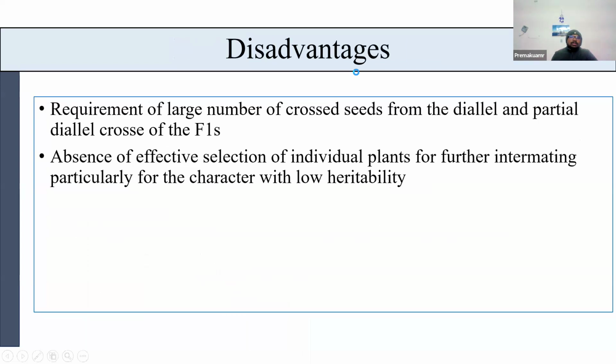Then what are the disadvantages? When doing diallel selective mating, the seed setting is very, very low. I think those who have done crossing in self-pollinated crops know that crossing itself is difficult and getting seed set is very, very difficult. Then at all stages you have to maintain a diallel population, which means we require a large number of seeds. That is a major limitation of this method, and that's why nobody is following it.